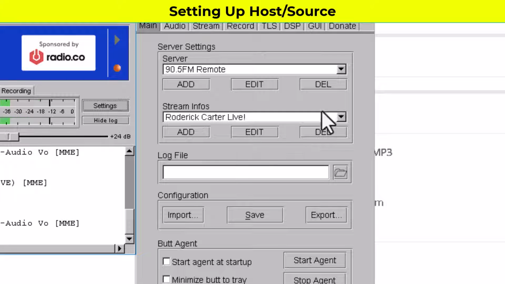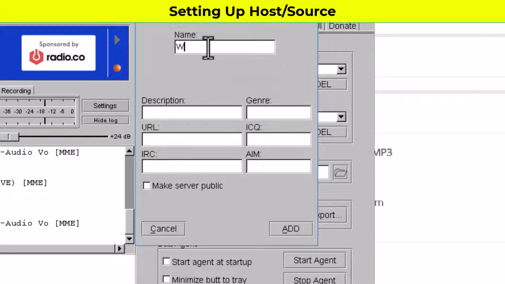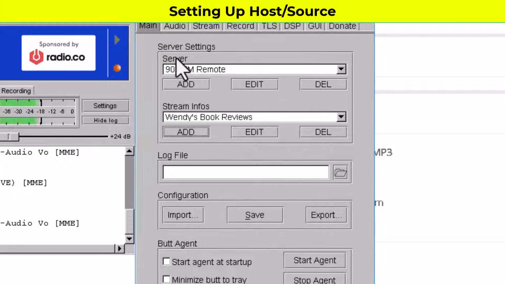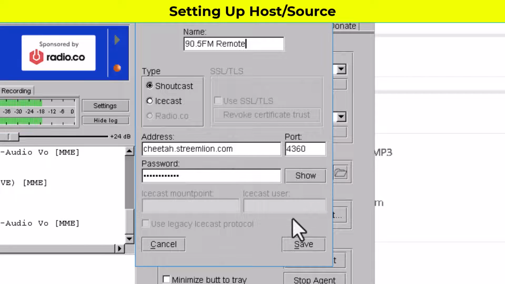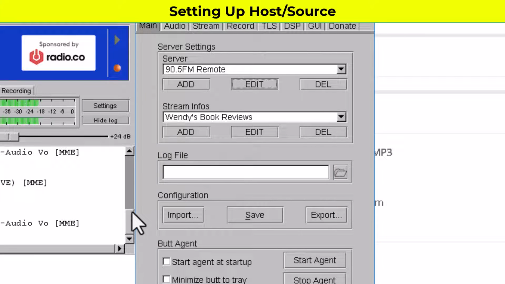Stream info. The stream info will be the name of your show. So if I'm Wendy, I can't remember what her show was about, but let's say this will be the name of the host. Okay, and they can put in information. They can fill all that out and they click add. So they're going to connect to 90.5 FM remote. That's the information you're going to get from that new server that you gave.